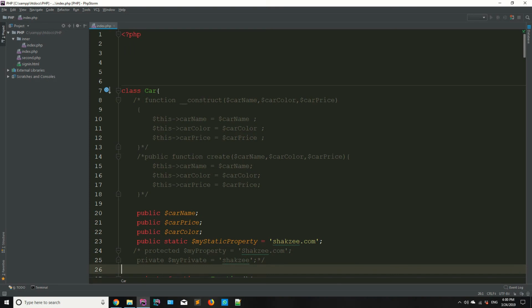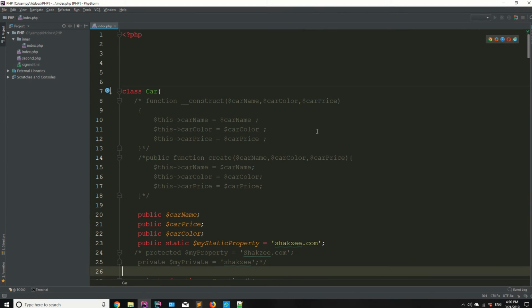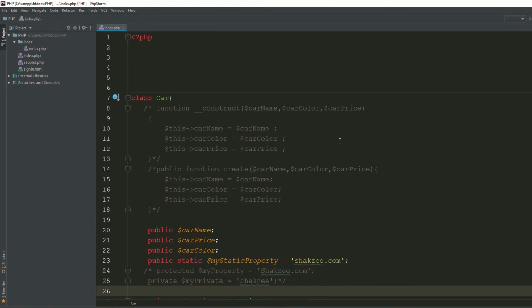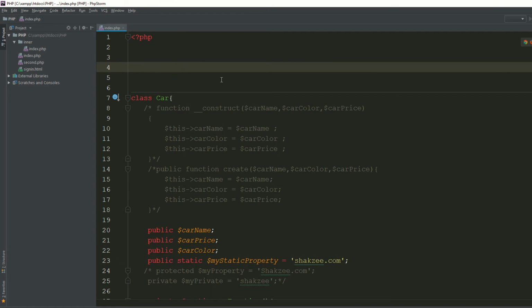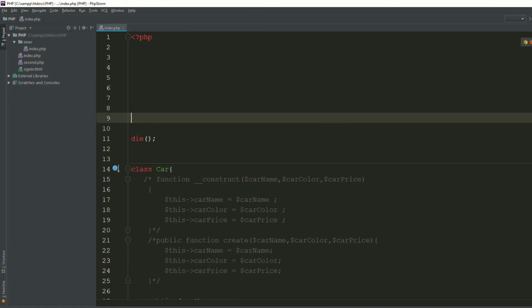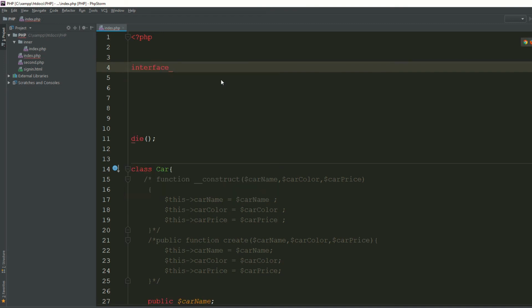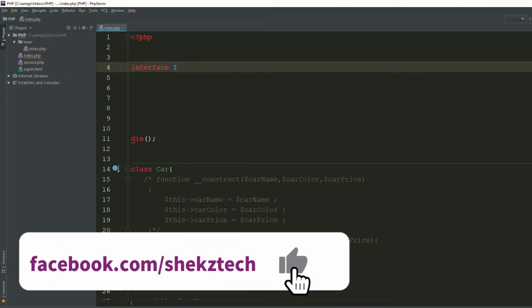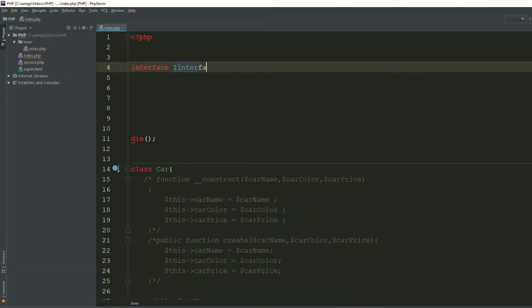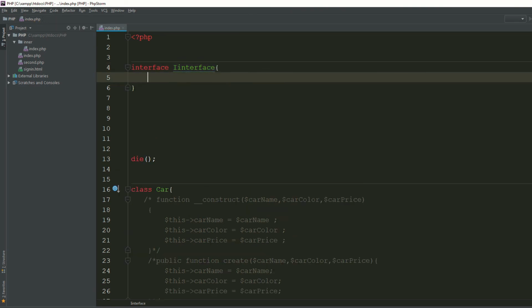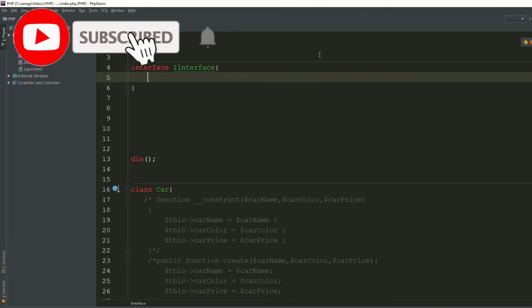The interface allows you to specify a list of methods that a class must implement. To define an interface, we use the keyword interface. How? I'm going to decode this script so you can easily get the code. Now I have interface. So as you can see, this is the keyword of interface. Write your interface name. I'm saying I interface, and the curly braces.